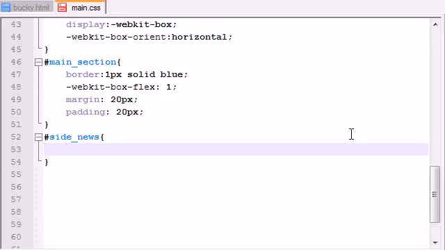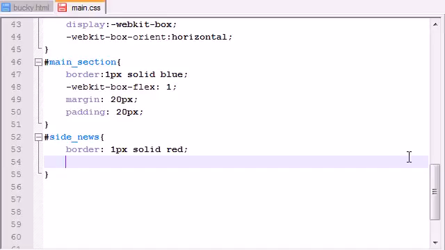Now, the first thing I'm going to do for side news is I might as well add a border, and we'll make this one border 1 pixel solid red. Now, this is just so you guys can visually see, but another thing I want to do after this is I don't want this one to be flexible as well, because this is a common technique, and you guys probably want to pay attention to what I'm going to say next. If we have two flexible things inside a box, then it's not going to know how big to make one and how small to make the other.